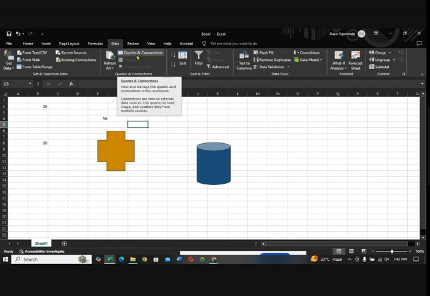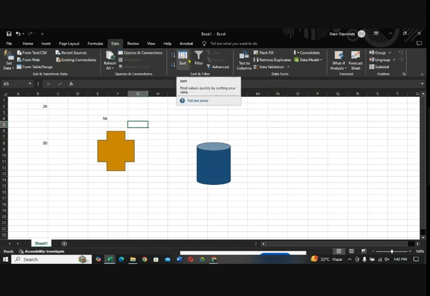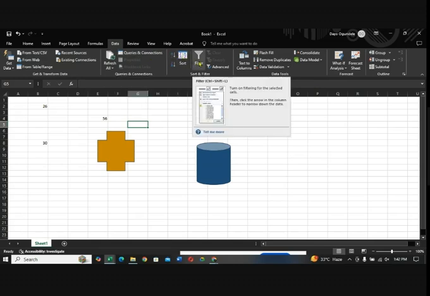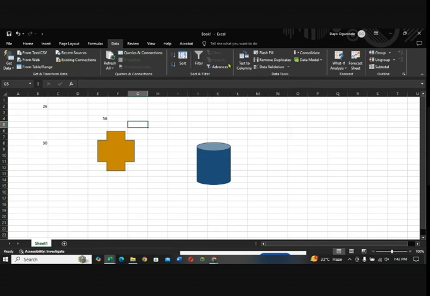This query and connections is also important because this is what enables you to link up various data together. So it's the one showing the relationship between a particular data to another data. So this query and connections will also make use of them. So we have the sort, we have the filter. The filter will help us to also filter some particular information that we need from our data. So I will still talk about the data validation.